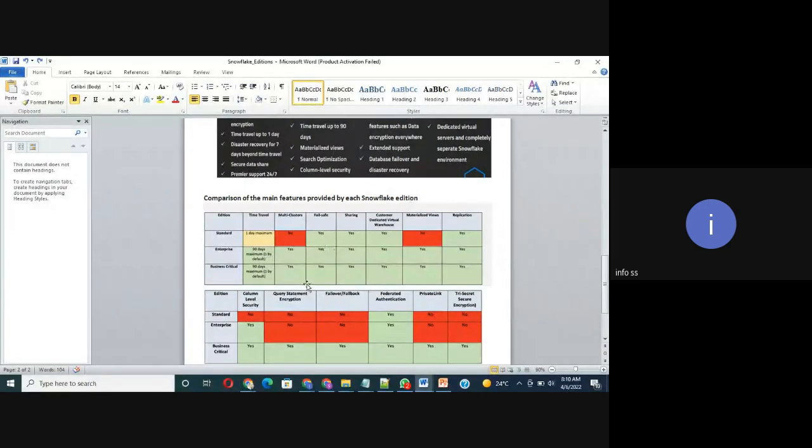Now why am I trying to explain the different editions? Now we are going to create tables and then set time travel, right? At that time you should have clarity on how it will vary depending on the edition. That's why we are covering it now. Again, after covering all these features, that is materialized views, data sharing, column level security, if you revisit these two tables, you will be clearly able to identify it.